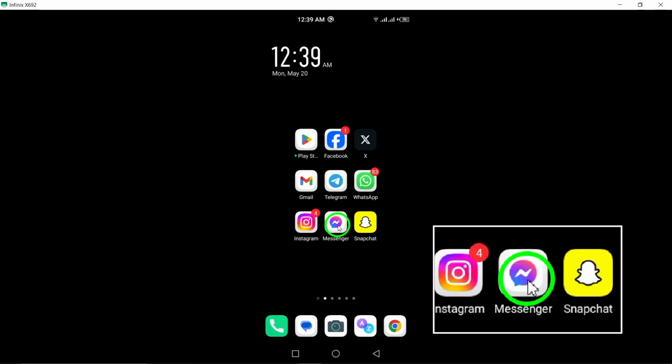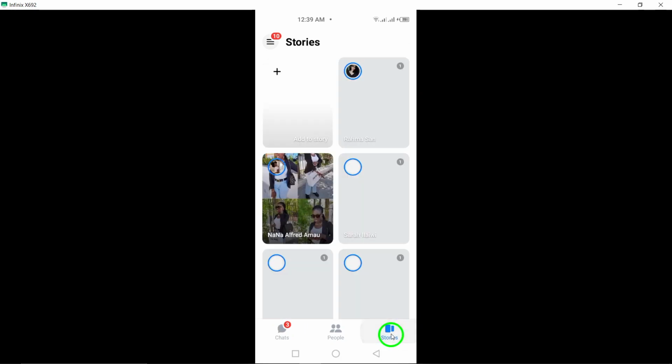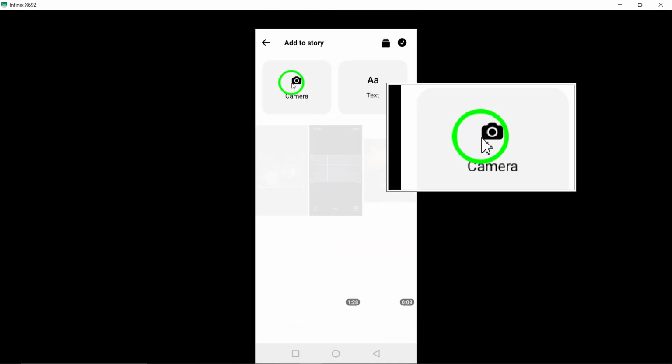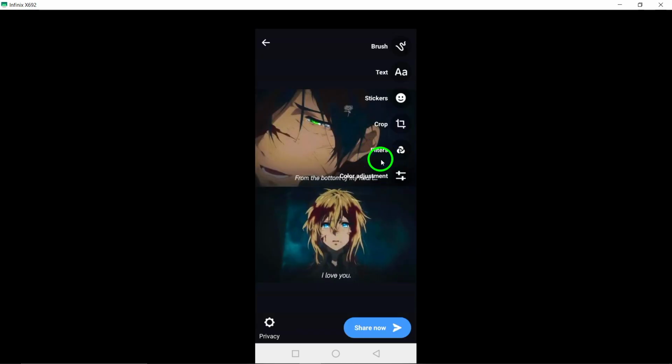To get started, open Messenger on your Android device to initiate the sharing process. Locate the Stories feature at the bottom right corner of the screen and tap on Add to your story to begin composing your Messenger story. Choose a photo from your gallery or capture a new one using the in-app camera to include in your story.